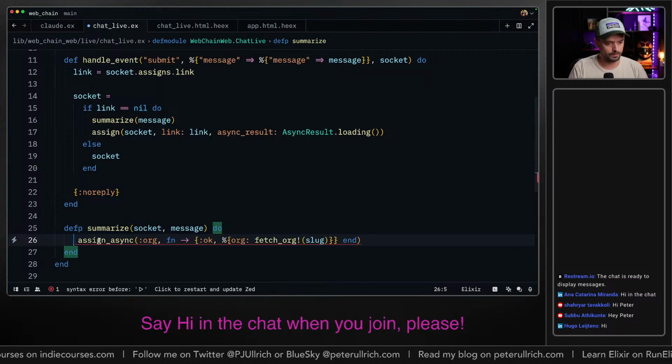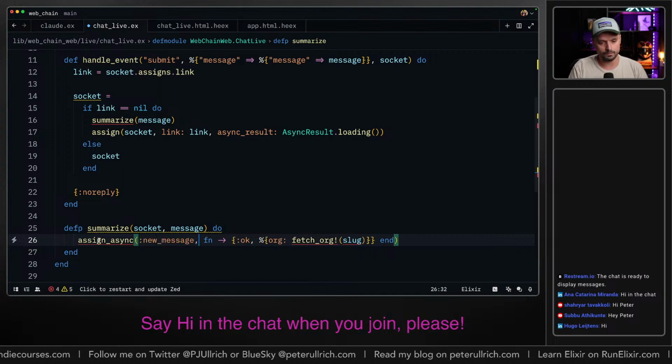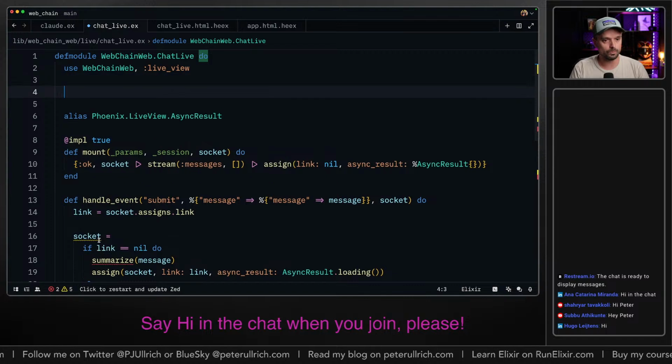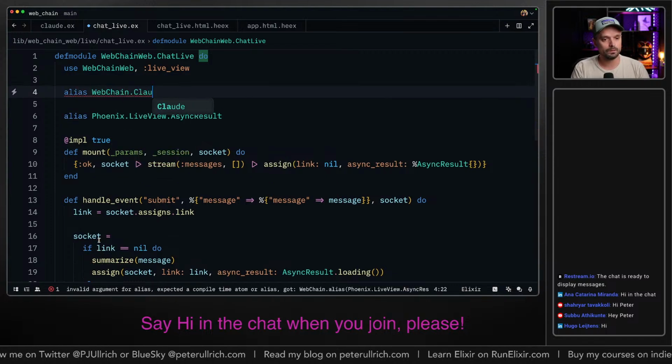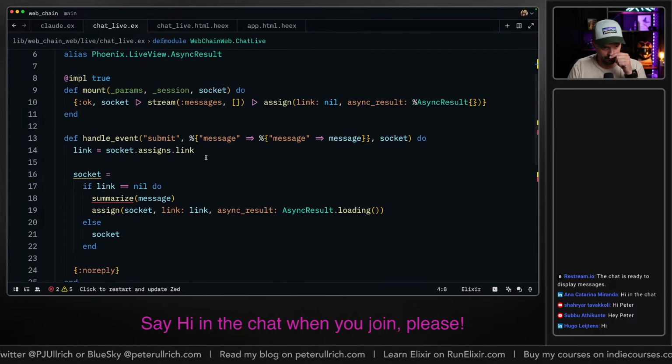So in here we're gonna async assign our new message. So that's gonna be our handler. And in here we're gonna use Claude now. So I'm gonna use WebChain Claude, and I'm gonna use alias. Well, readability is just readability.